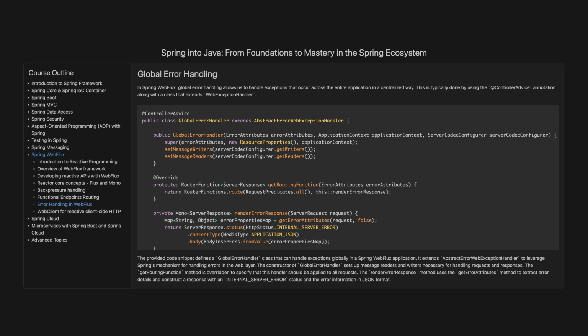Error handling in WebFlux. In Spring WebFlux, global error handling allows us to handle exceptions that occur across the entire application in a centralized way. This is typically done by using the @ControllerAdvice annotation, along with a class that extends WebExceptionHandler. The provided code snippet defines a global error handler class that can handle exceptions globally in a Spring WebFlux application. It extends AbstractErrorWebExceptionHandler to leverage Spring's mechanism for handling errors in the web layer.